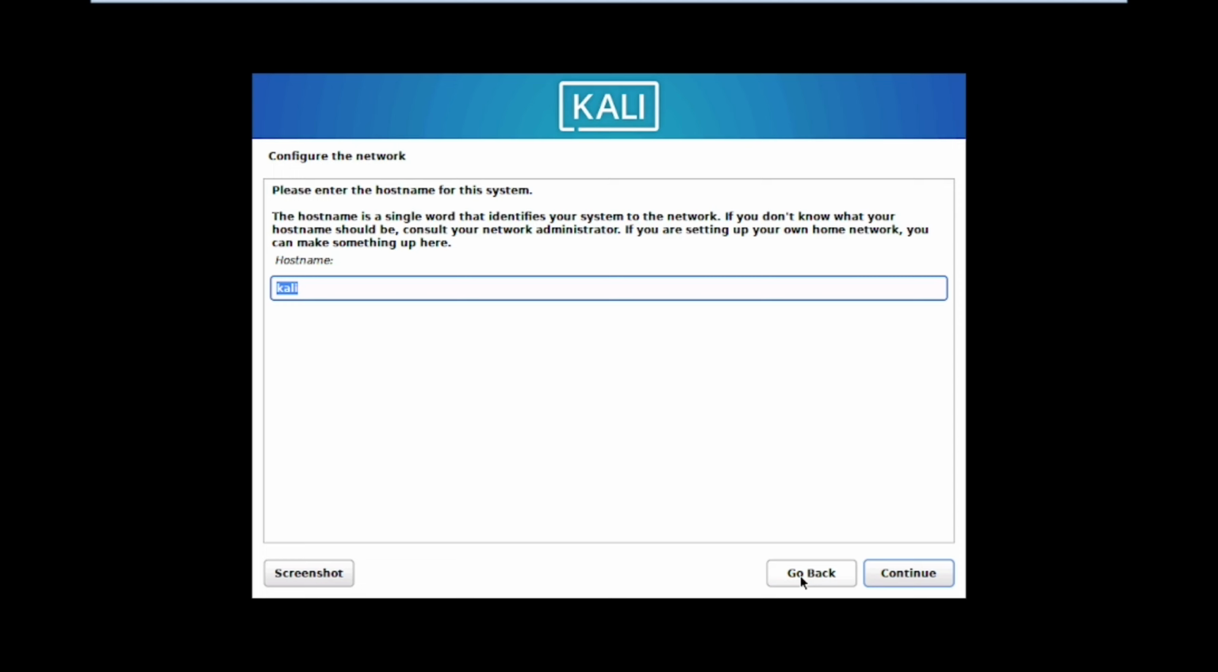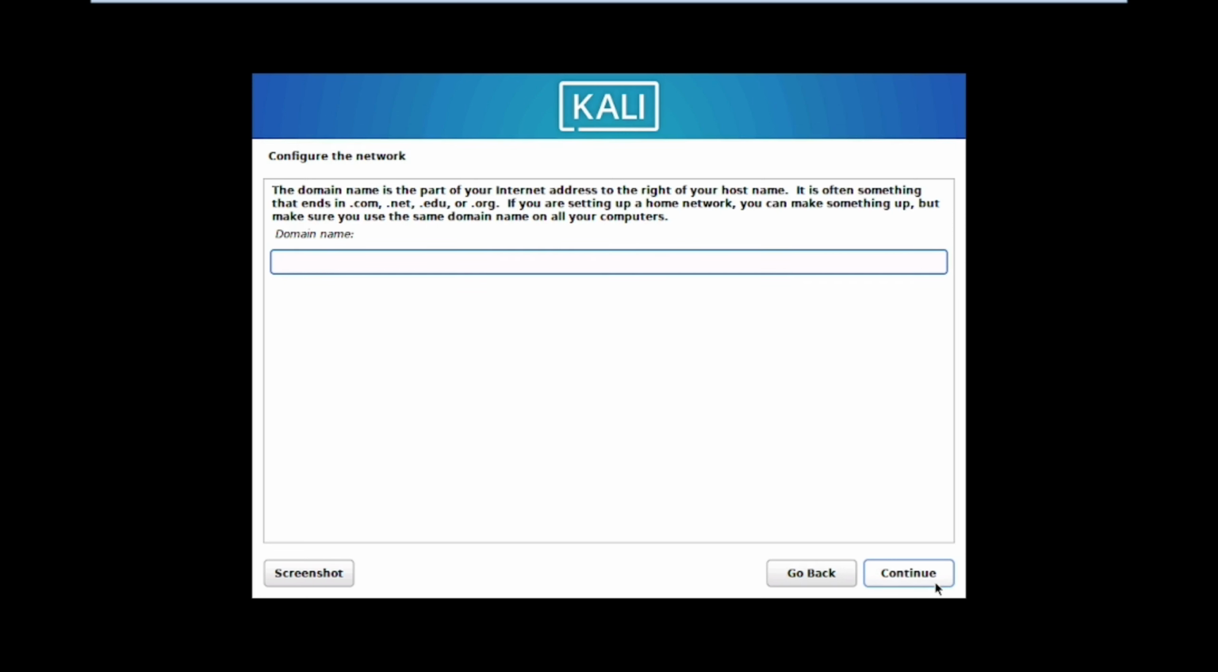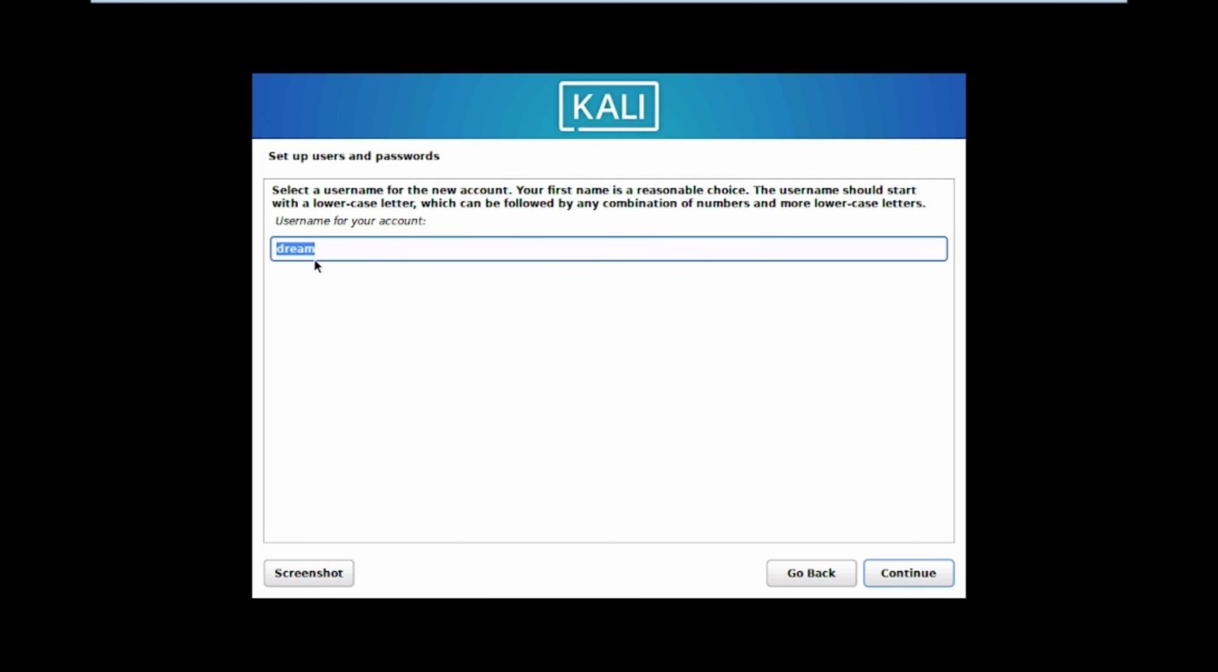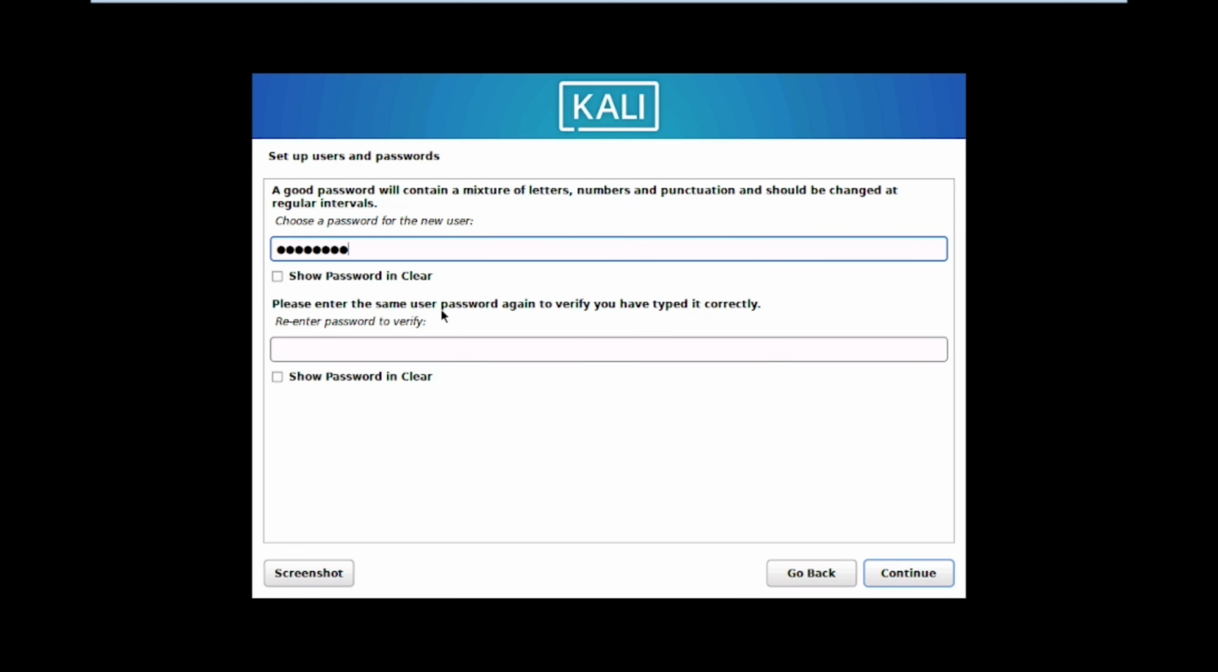For the host name, you can type the Kali Linux name. I am using Kali server. Then press the continue button. If we have any domain, we can enter the domain details. I am installing without a domain. Then press the continue button. Here we can enter the username and password. As you wish, you can enter the username. Then enter the password. Press the continue button.